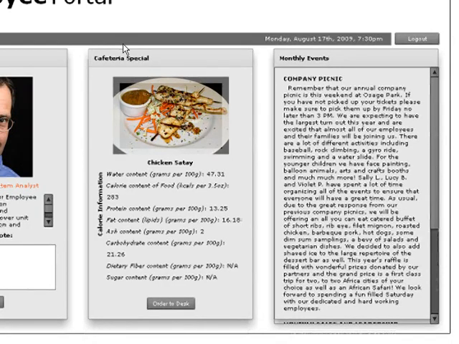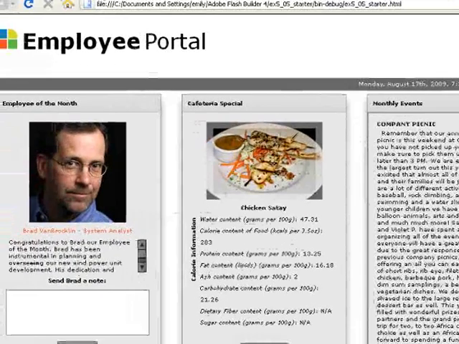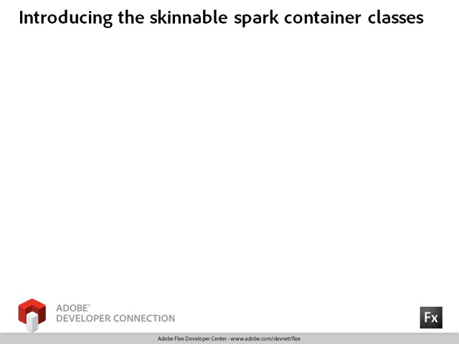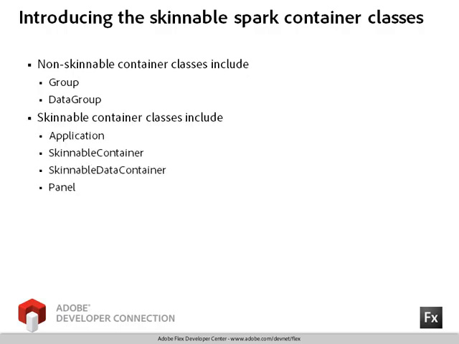The next task for this video is to create a skin for the background of this header area. Remember that there are two categories of containers in Spark: non-skinnable containers and skinnable containers. Note that the skinnable containers include the application and panel containers, plus two other containers named skinnable container and skinnable data container. For every group or data group container that you would like to skin, you should instead use a skinnable container or a skinnable data container, respectively.